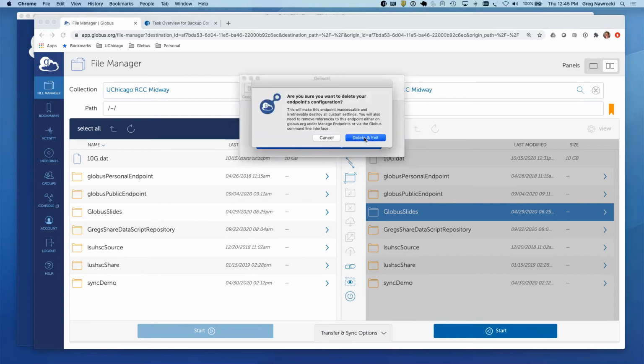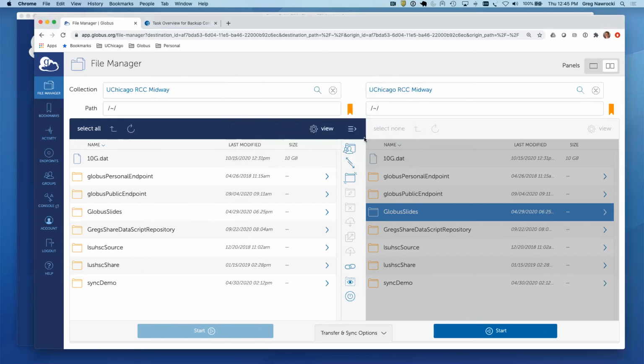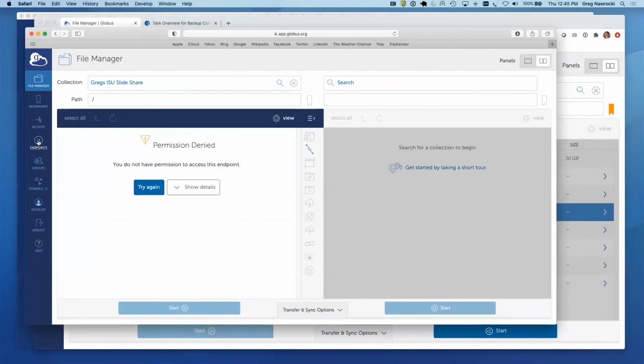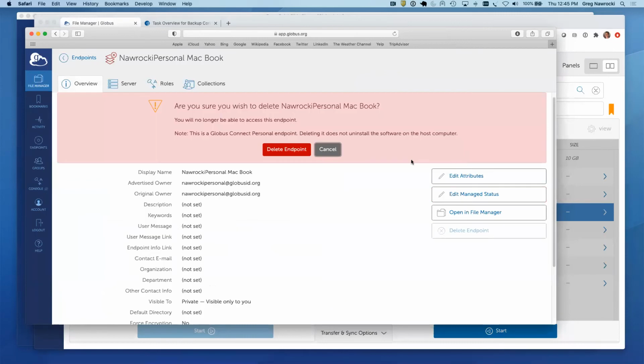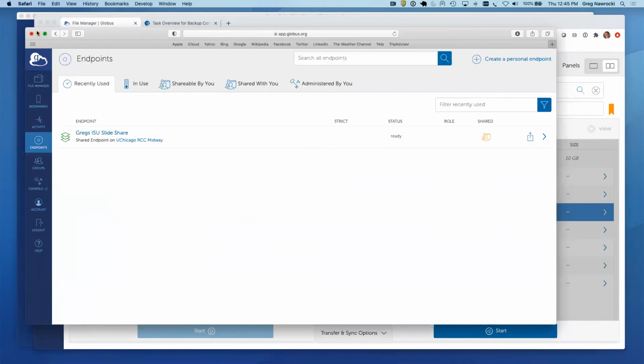I'm going to go ahead and do that, delete and exit. And now Globus Connect Personal is not running on my laptop. Now, something that you probably want to do when you do that is actually delete it from, you'll see I deleted access to it, so it's no longer there. But you may want to delete it from the Globus service too. Just a good way to clean things up here. So let's go ahead and delete that personal endpoint.